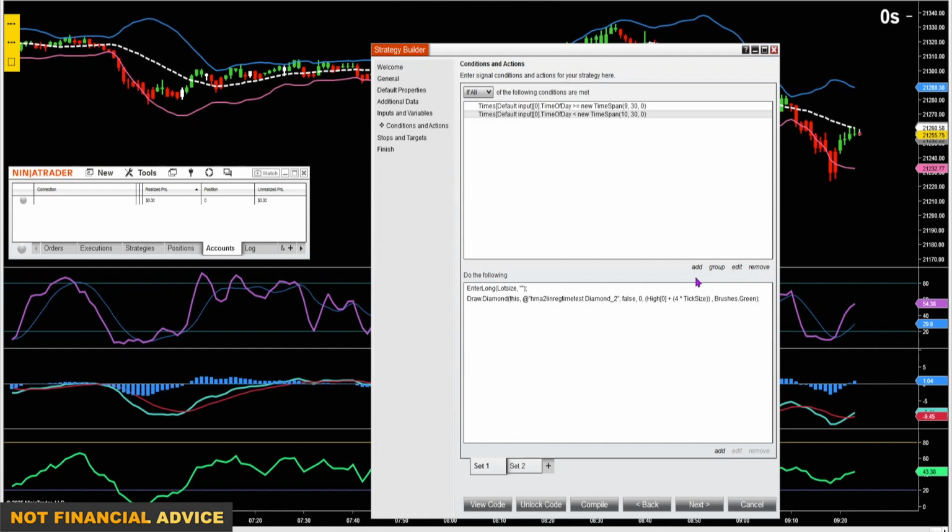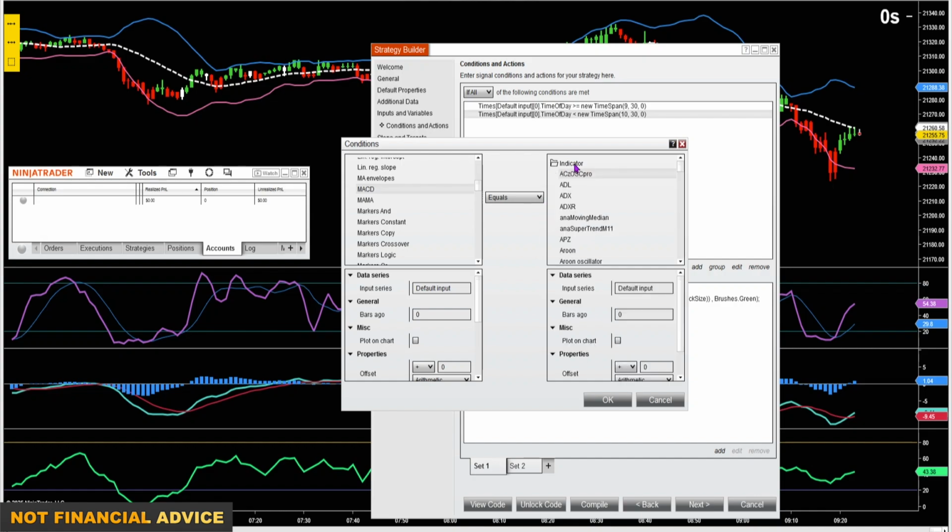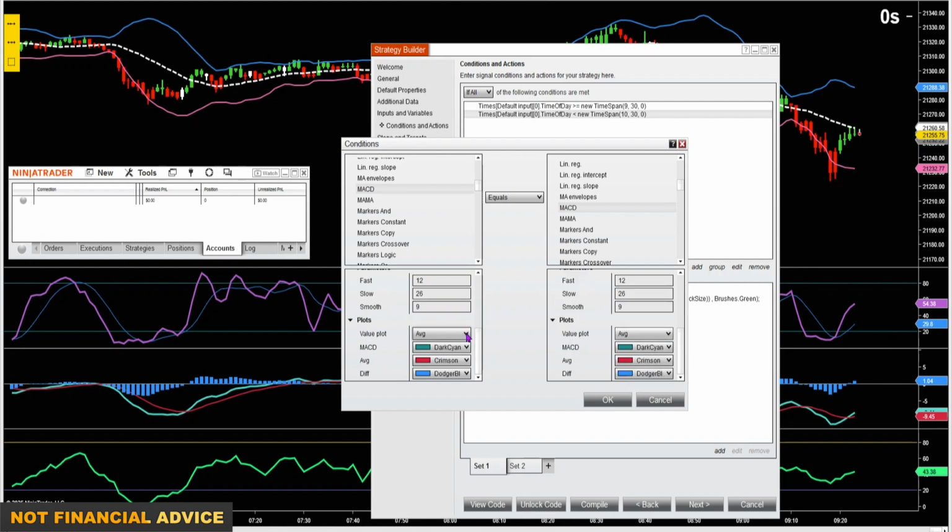I'm going to be using a basic MACD cross strategy with a couple of filters from the stochastic and the MFI. So click on the add button to add a new condition. We're going to go into our indicator folder, find the MACD, and on the other panel, go into your indicator folder, click on the MACD. So scroll down till you see the plots. We want to know when the MACD crosses above. So click the crosses above, and you can leave this as the average. The MACD crosses above the average.